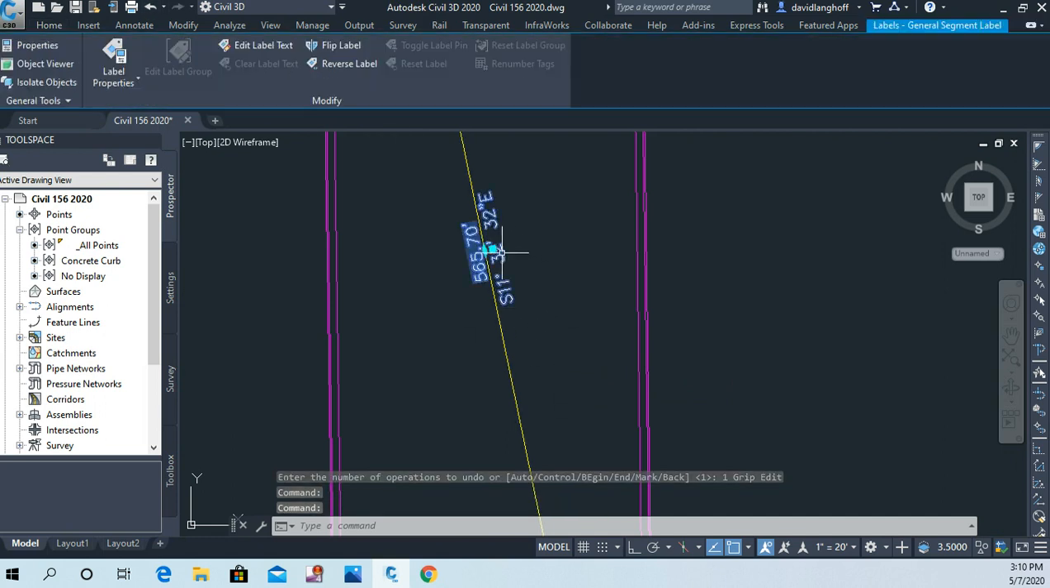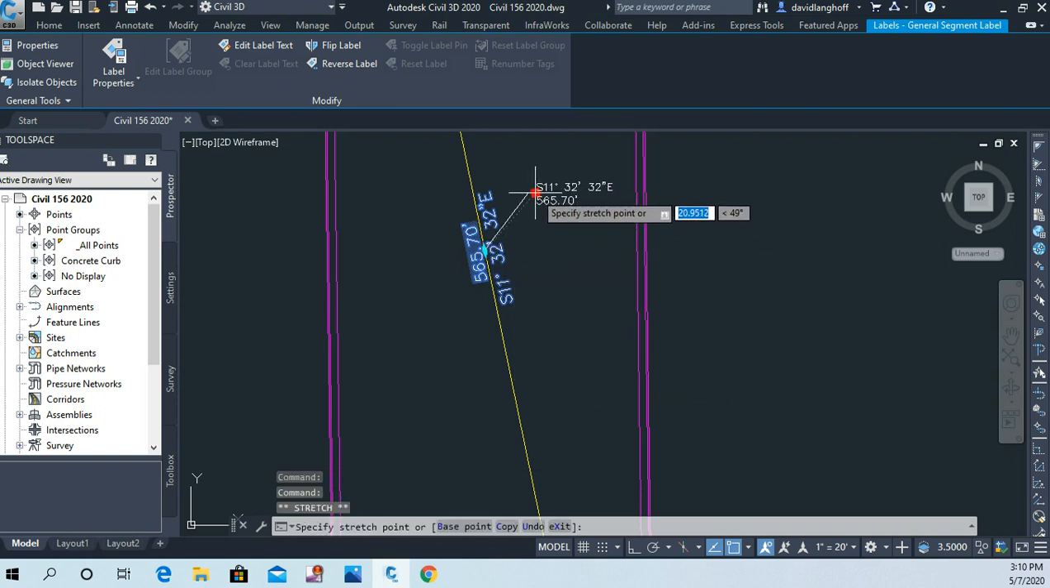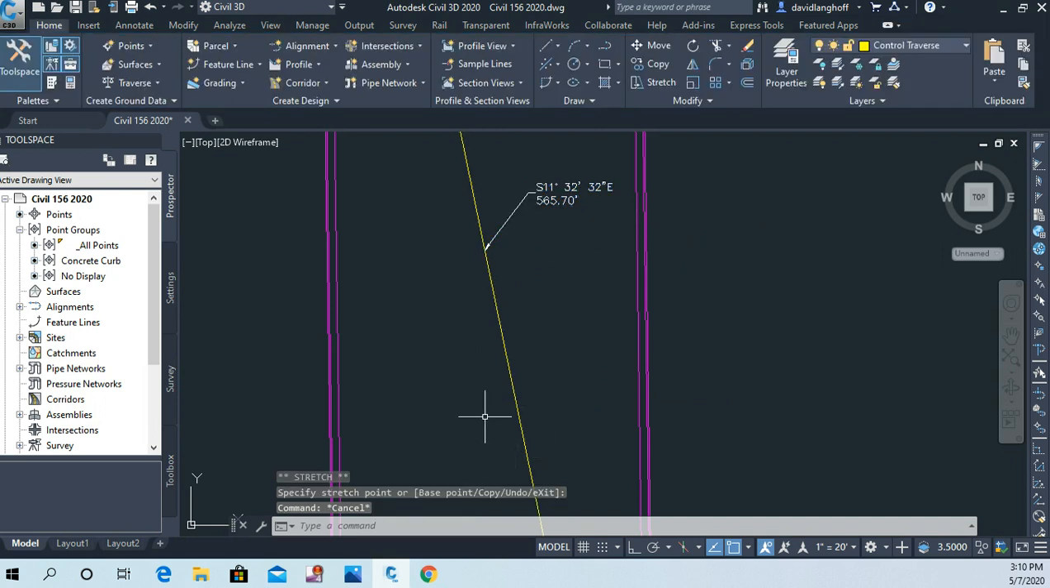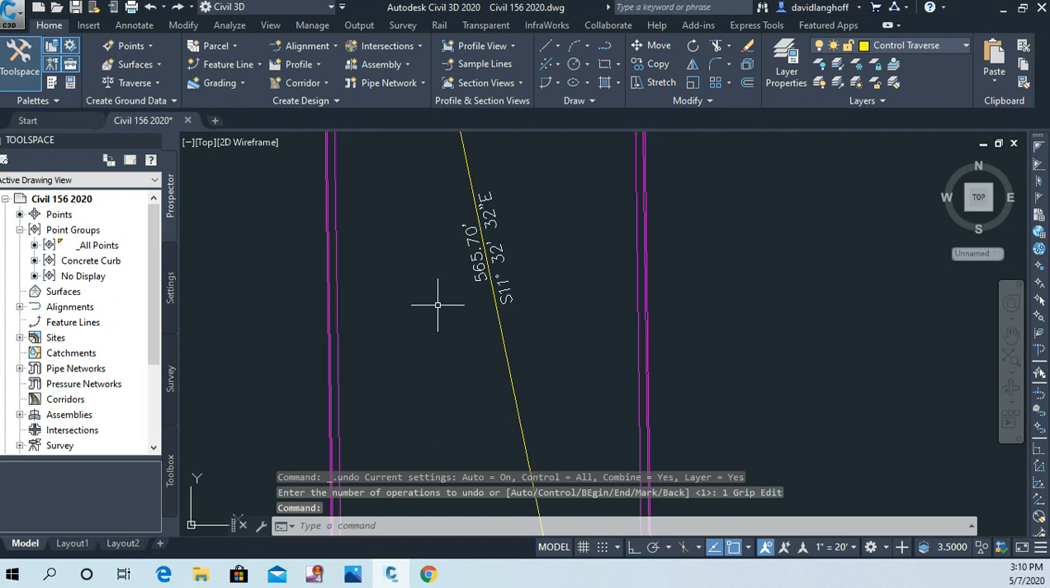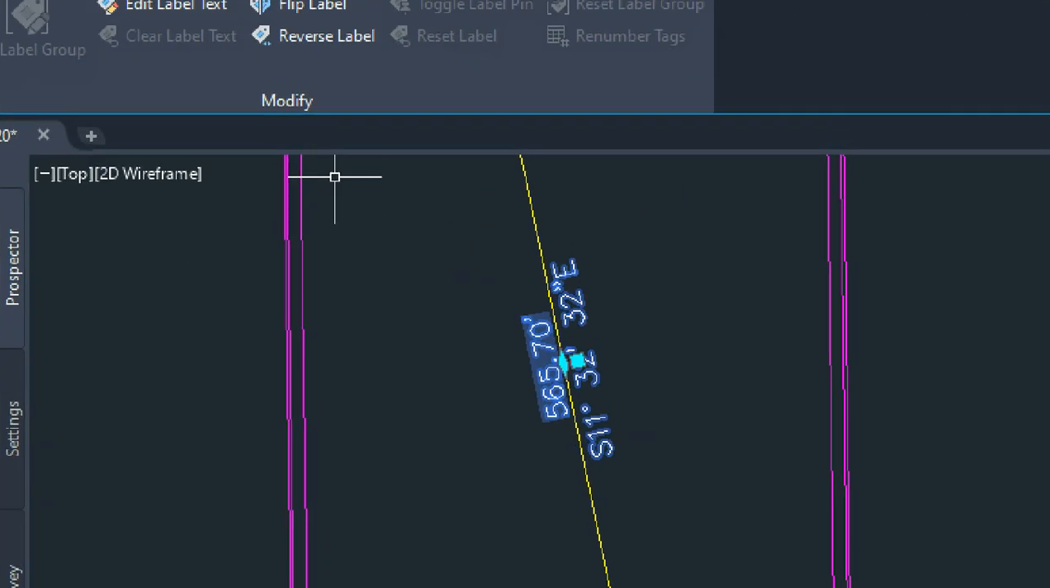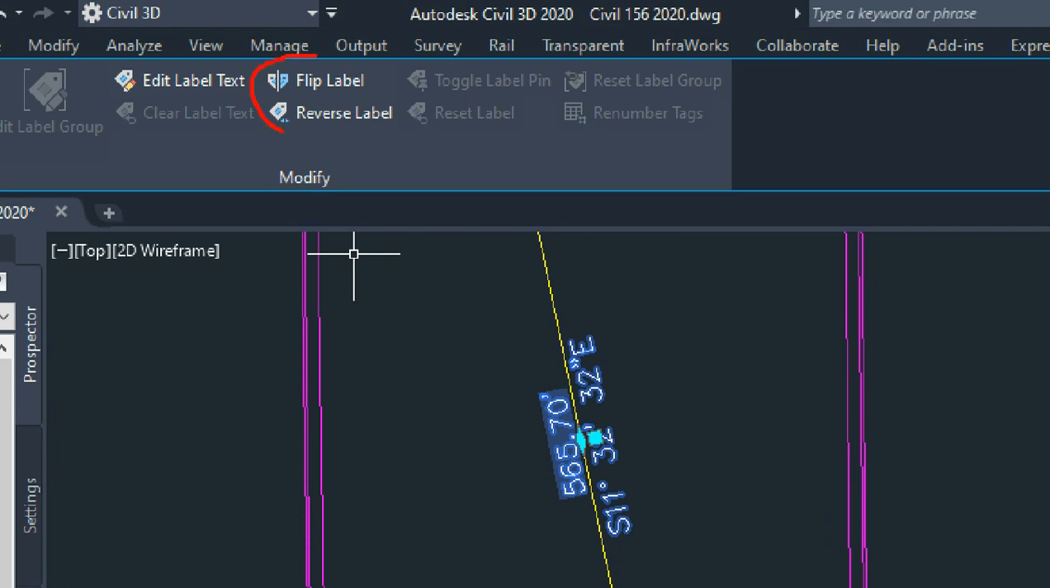The other thing you can do is you can left click on the label, and I can pull it away from the line, and it will automatically put a leader in there, an arrow to the line. So usually I don't do that. I want my labels right on the line, so I just wanted to show you that. The other thing I can do, if I left click on the label, I've got two commands up here. One is flip label and one is reverse label. And I just wanted to show you what those do.